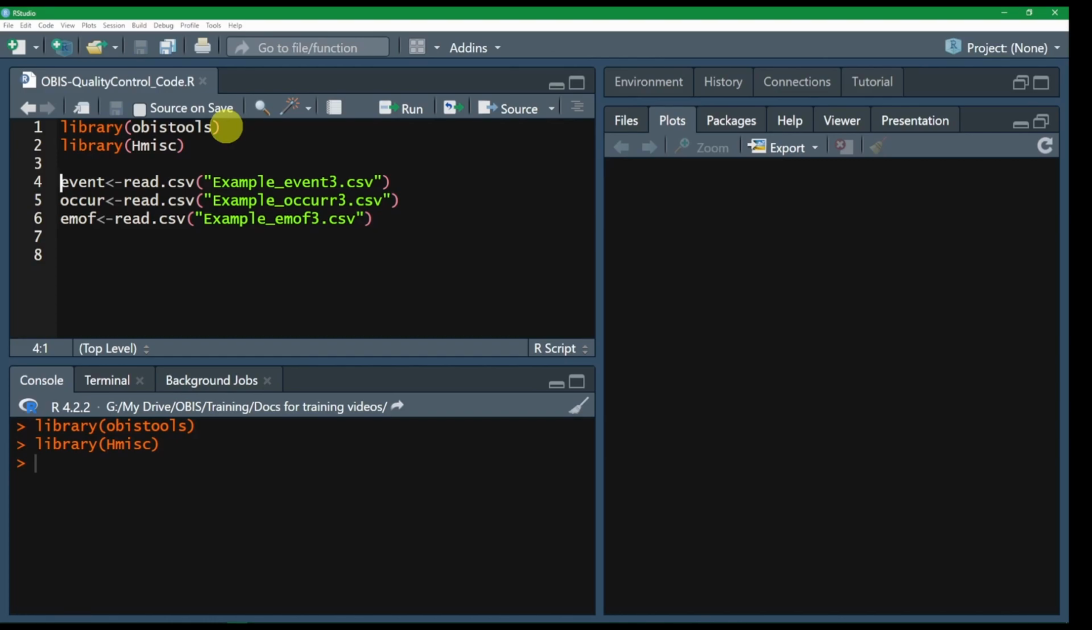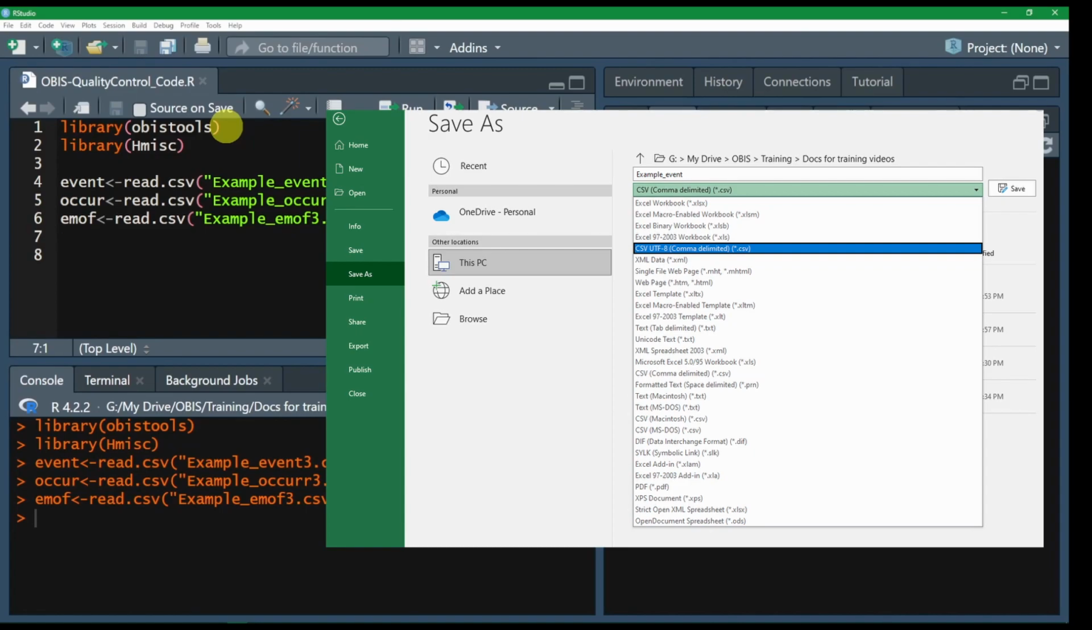So the first thing, of course, we need to do is to load our data. So we have the event table, the occurrence table, and the extendedMeasurementOrFact. Now, if you get an error here, because of the presence of, for example, a degree sign in your coordinates or other characters in other fields, make sure you are exporting your CSVs in UTF-8 encoding.